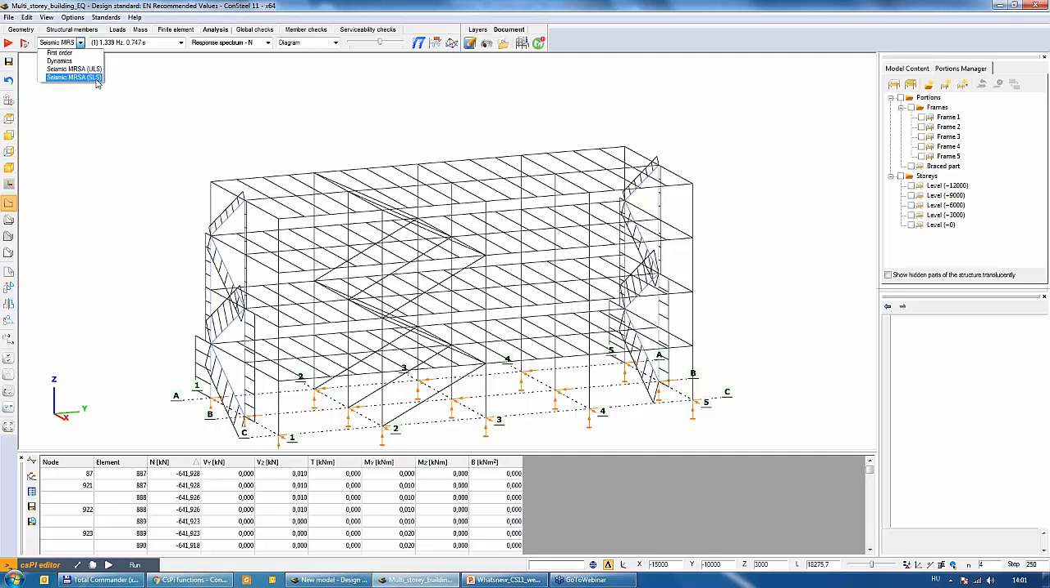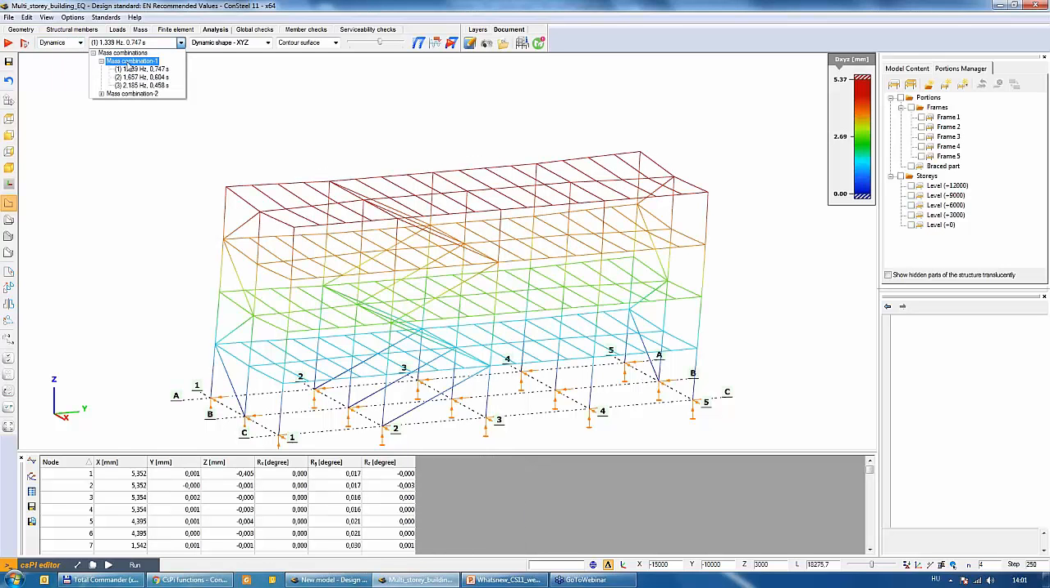And we can see the same results from SLS design situations, because in this case I have selected a different response spectrum for SLS calculations, so that's why we have two modal response spectrum analyses and results. And of course we have dynamic results for mass combination 1 and mass combination 2, so we can see all of the calculated dynamic results. In this case ConSteel calculated just 3 dynamic eigenshapes, because this was the default setting.